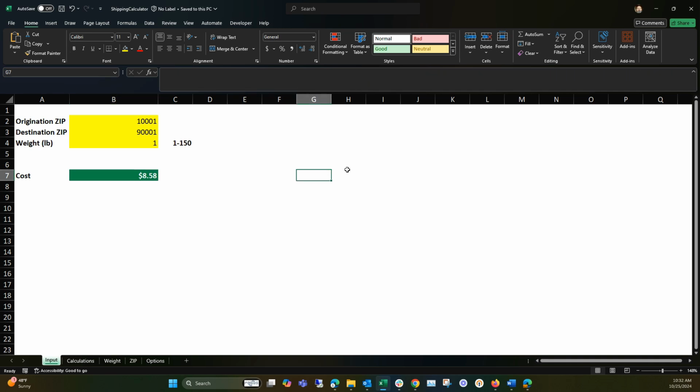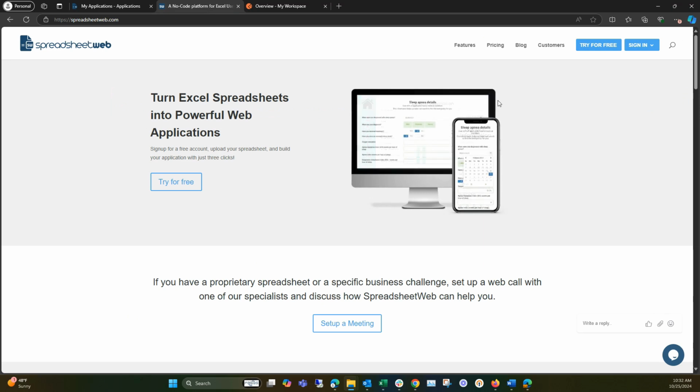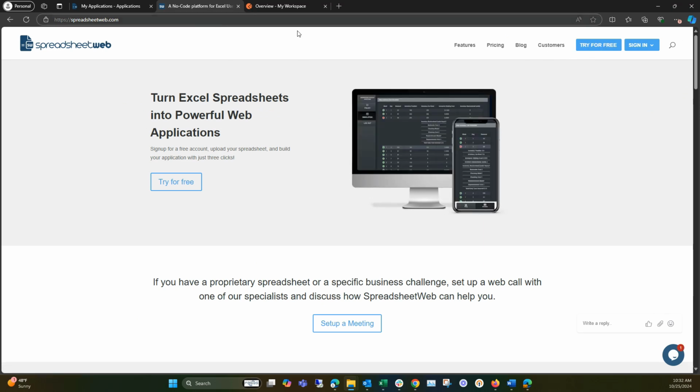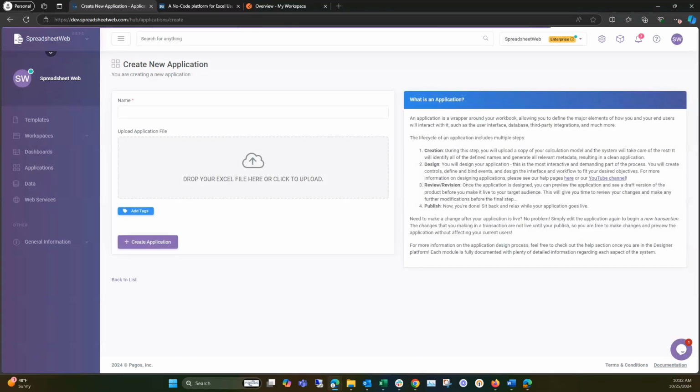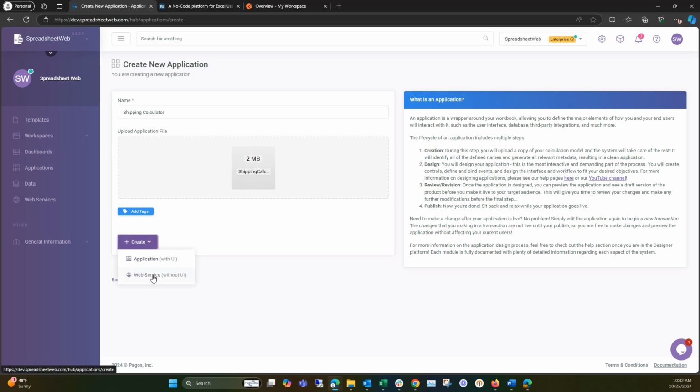Next, we'll switch to SpreadsheetWeb to publish this Excel file as an API. If you don't already have a SpreadsheetWeb account, you can create a free one at SpreadsheetWeb.com. Once logged in, select Create New Application. Drag and drop the Excel file, then hit Create and choose Web Service to publish the file as an API.